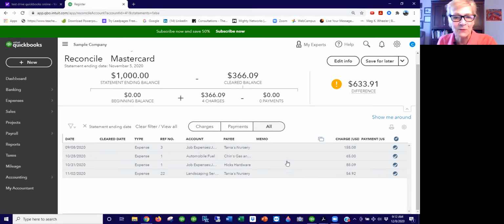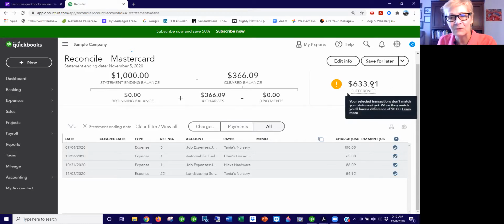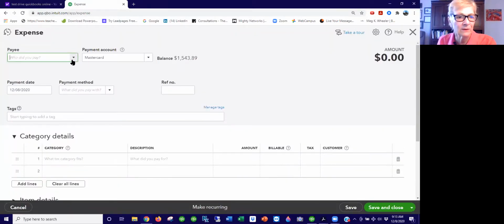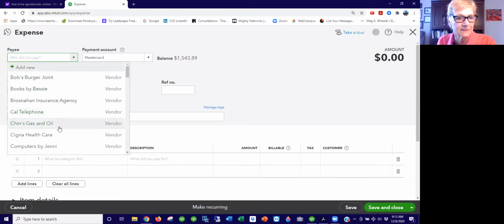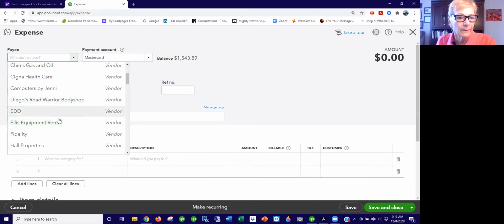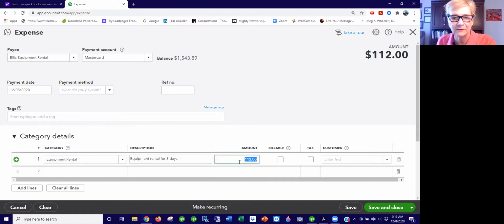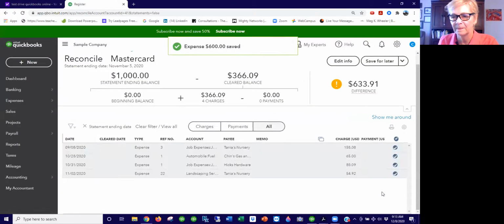Okay. So when we're looking here, we can see that we have a difference. What we're trying to do is actually find that we have a 0 amount. Well, let's say there's some charges on here I just forgot to add. Oh, well, let's see. I had some equipment rental. It was for equipment rental for 5 days. No, it was actually for longer than that. And it was $600. Save and close there.